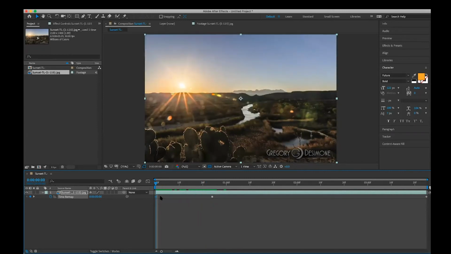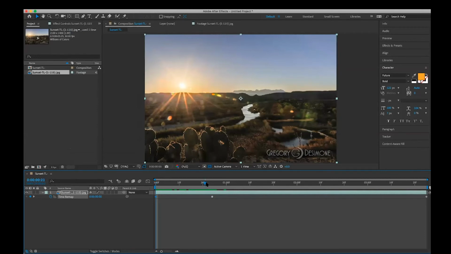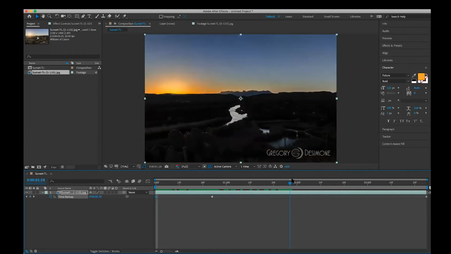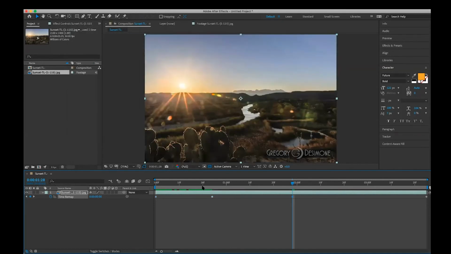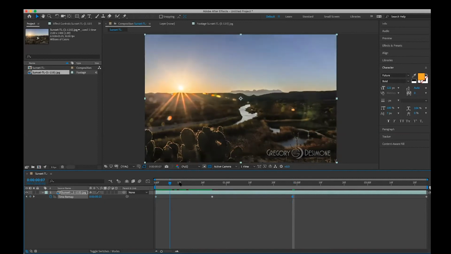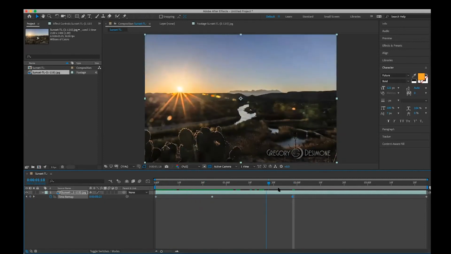So I'm going to select that first keyframe, which is when the sun is still up. I'm going to go to Edit, Copy, and then I'm going to move a little bit further down in this timeline, and I'm going to go to Edit, Paste, and it's going to actually paste that first frame. So now you'll see what happens is the sun is going to go down, and then it's going to come back up again.